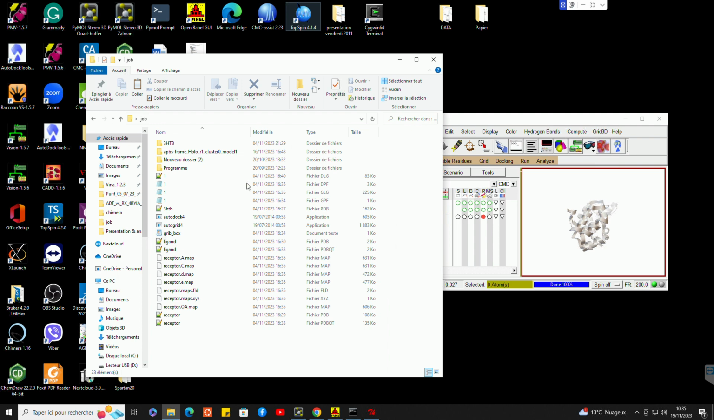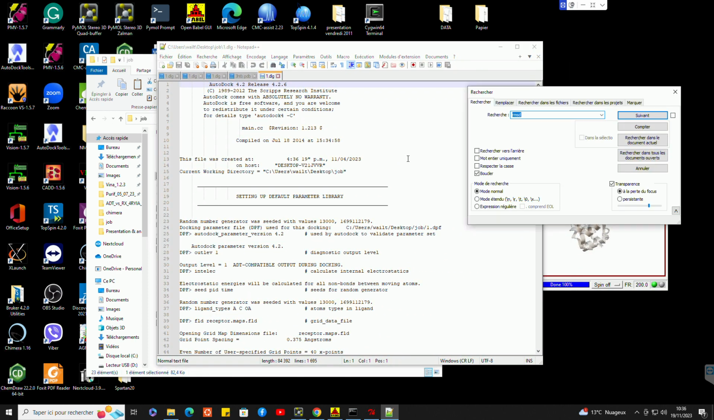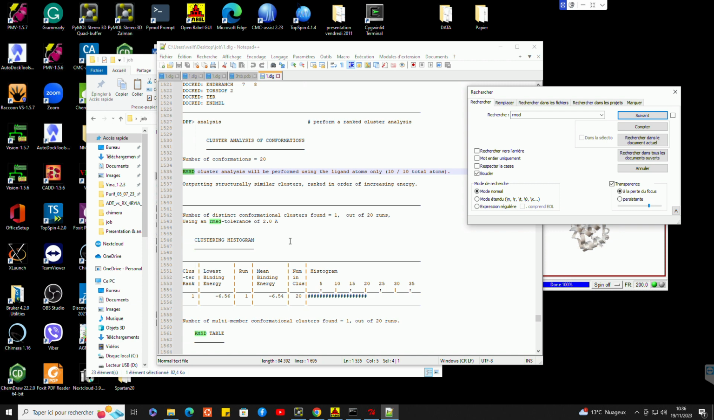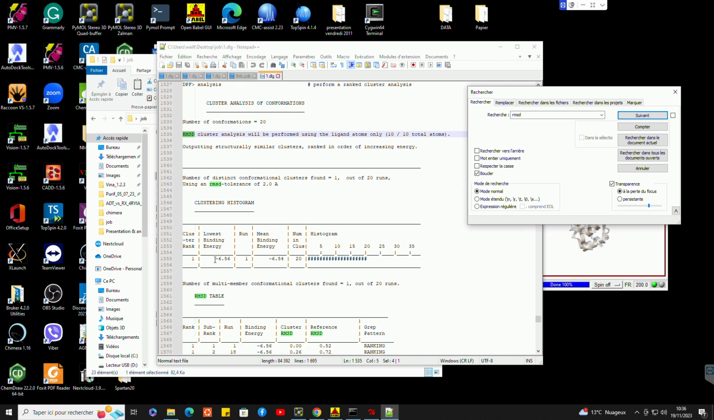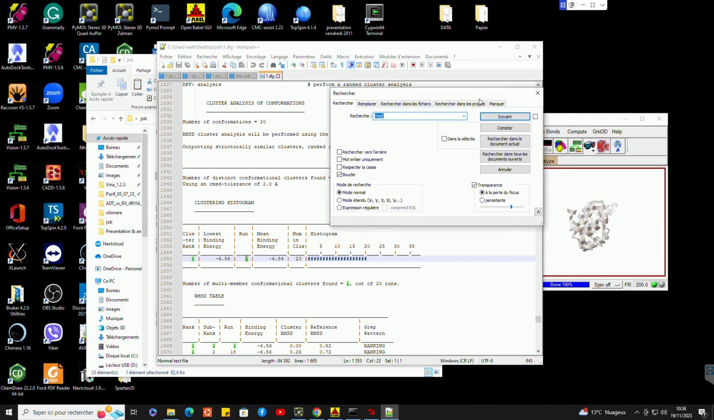Okay, I don't want to make a big video, but I'm gonna show you just how to analyze your file. After your docking, you have many files, and you're gonna open your DLG file here, and search for RMSD, and here we're gonna know this is the lowest energy and the number of the run is one. We're gonna just memorize this one to know which run to save for the analysis.